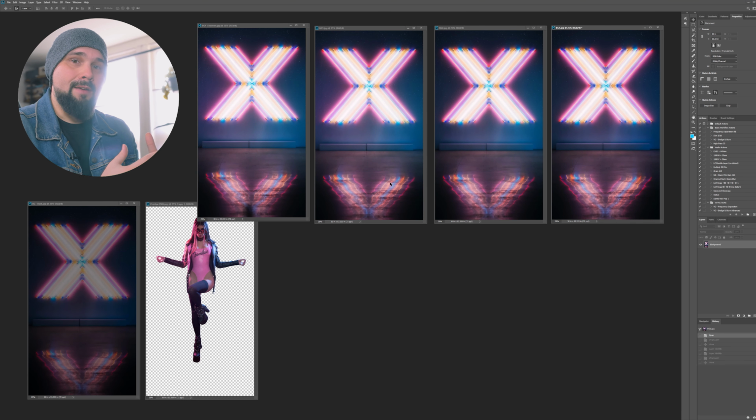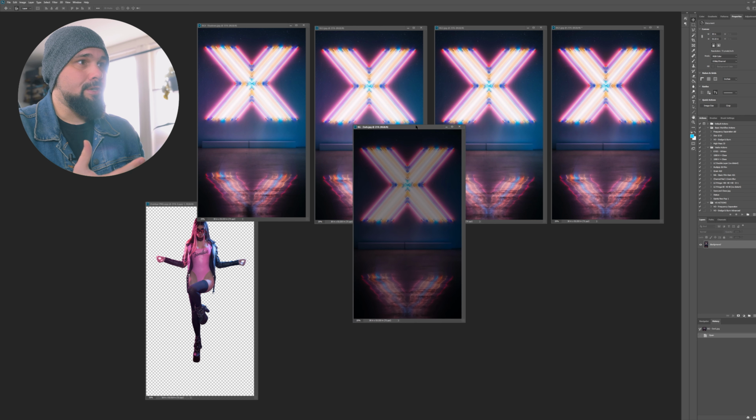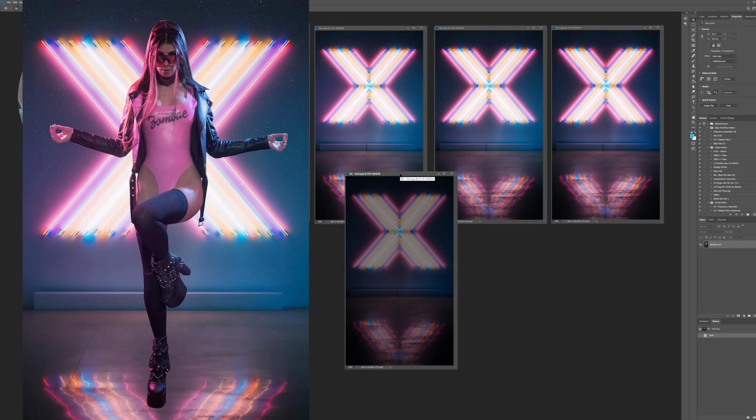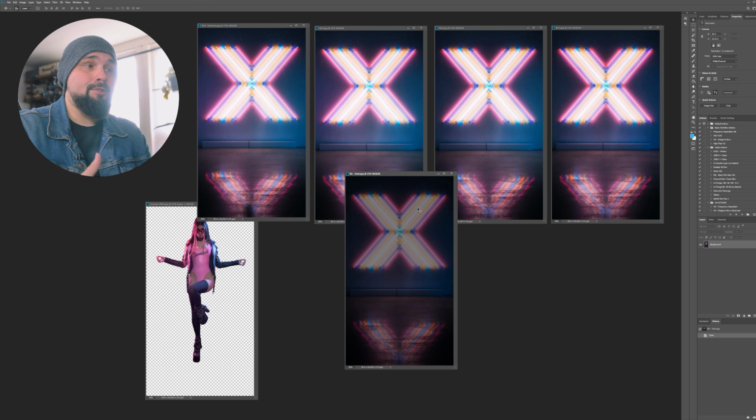Okay, so on the screen here, I have all the elements for my animation. So we have BG1, BG2, BG3, BG4, then we have Zombaebby, and then we have a darker version of the background. So what this is, I wanted the neon lights to kind of flicker and pulse on and off. So this is the neon lights in the dark position.